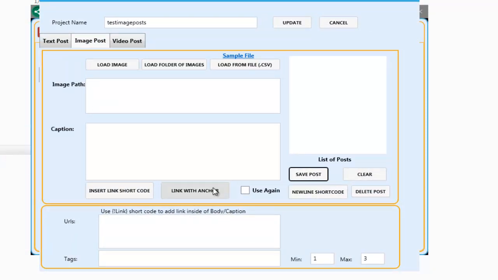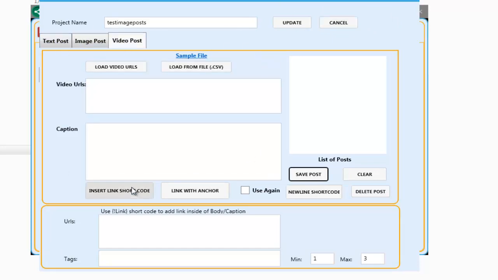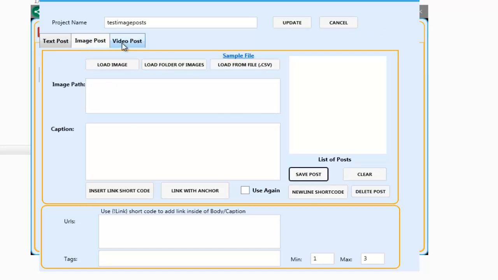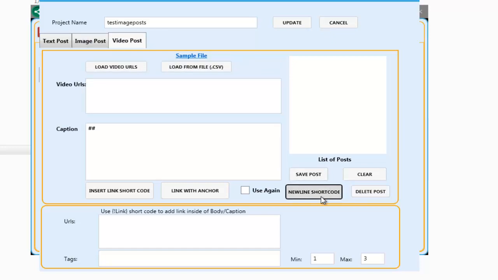This allows us to keep track of the posts that we're posting, so that we don't duplicate and post again. Okay, you can add videos inside of here as well, guys. Add video, YouTube videos, 1 per line. Captions work exactly the same as captions inside of images. If you want to add new lines, add the short codes. Okay, and that's all there is to it, guys. And you can import them using a sample CSV file.